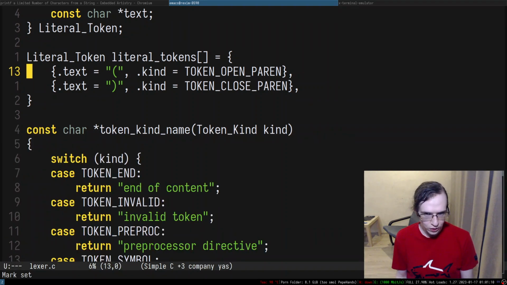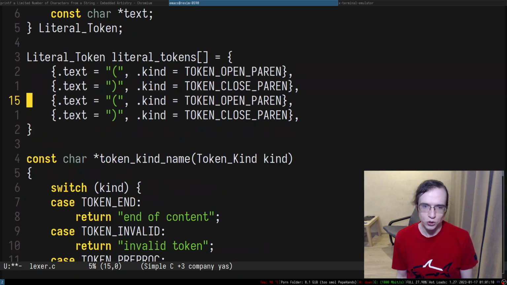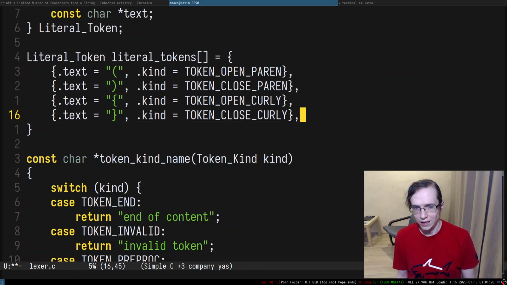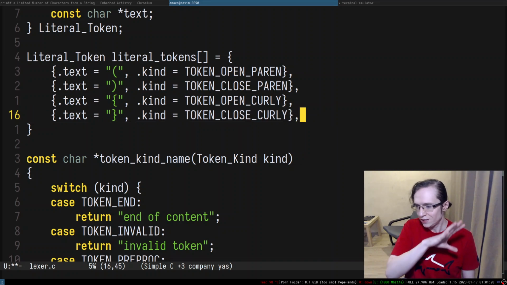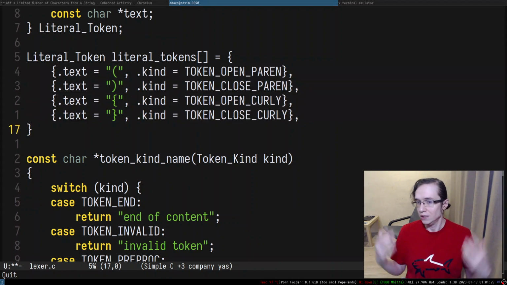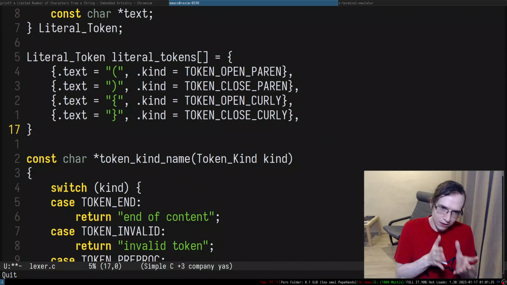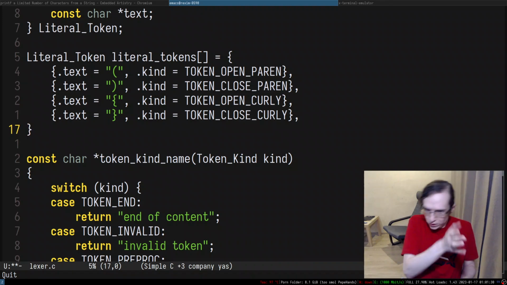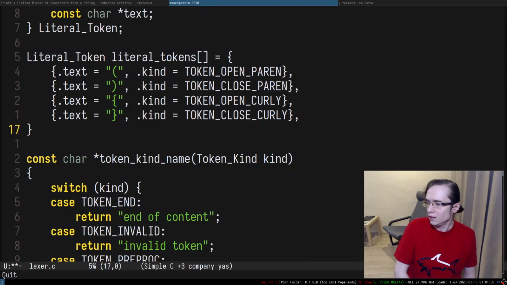Okay, so for instance, if we want to support curly braces, this is going to be open curly, and this is going to be close curly, right? And down there, we're going to just have a loop that iterates through all of these things. And if we want to add another literal token, we can just add it there, and it will automatically pick it up and stuff like that. Sounds good? Sounds Gucci? Sounds Tamagotchi.